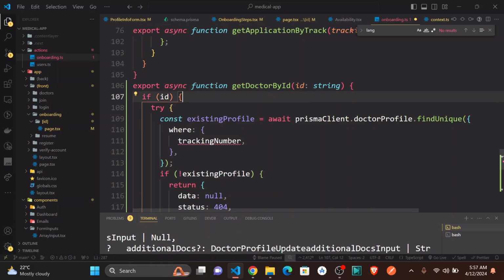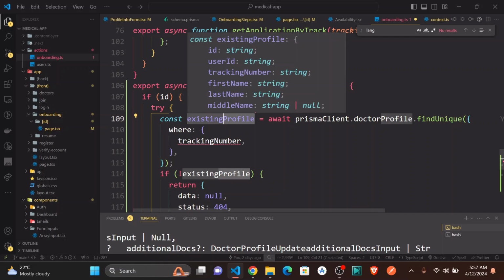So with this, after we have the ID, remember this doctor is the doctor ID. We need to go ahead and do, for instance, existing. It's not going to be existing profile. Okay. Now we'll try to get the existing profile.